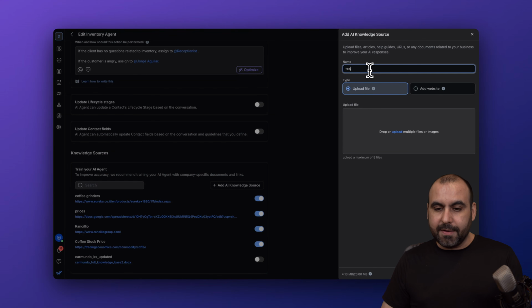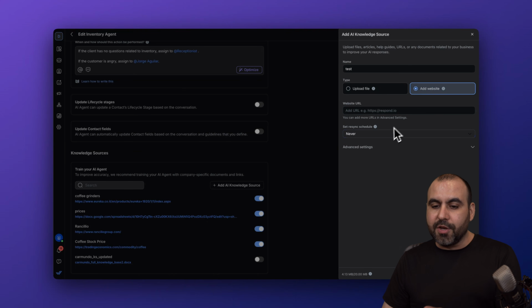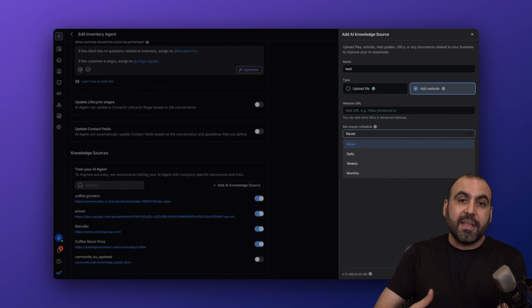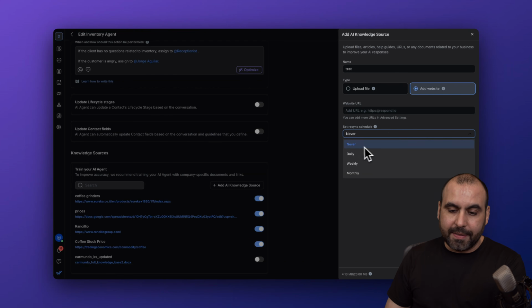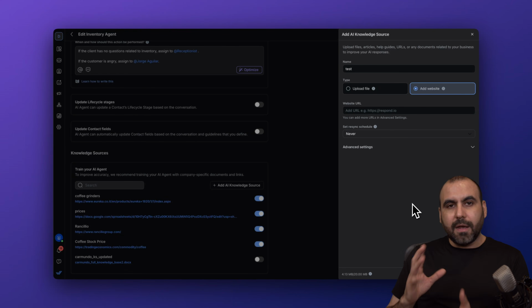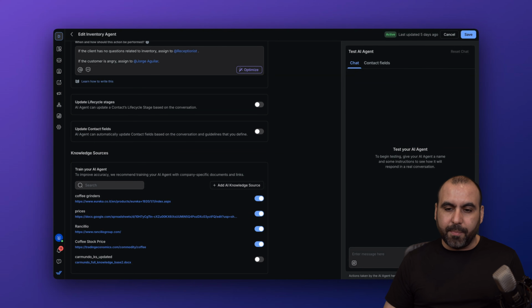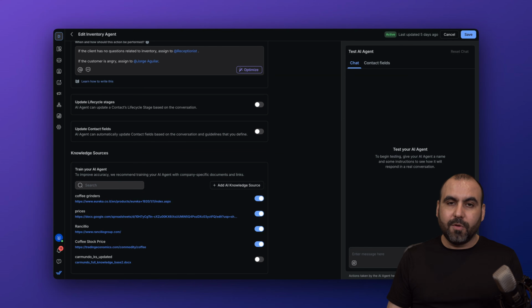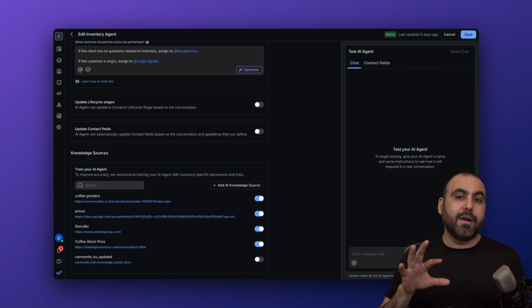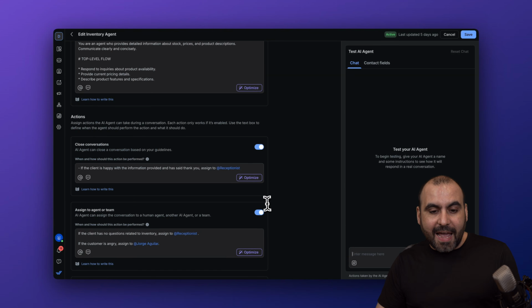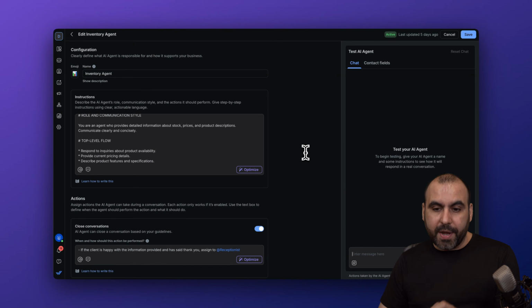So just go ahead and name something here, and you have the option to upload a file or add a website, and you can decide how frequently you want to grab the information when it changes. So never in case it's a landing page, or daily, weekly, or monthly in case it updates a bit frequently. So you have those options available there. So once you have that set up, you have the option to test it out right here, which I highly recommend that you start asking some questions here so you make sure that the AI agent is going to work the way you want it.